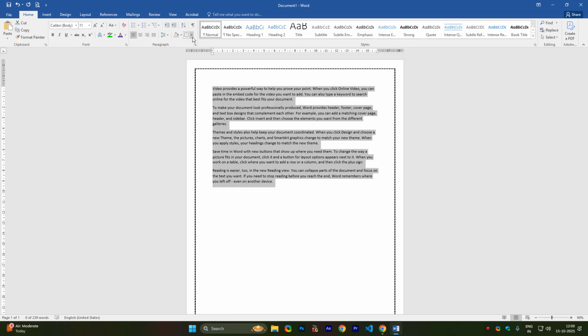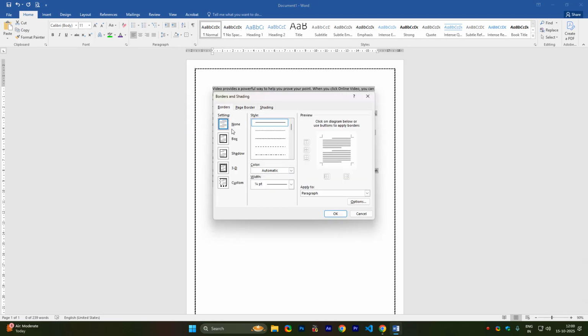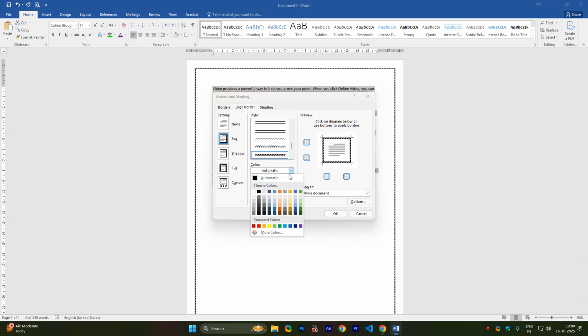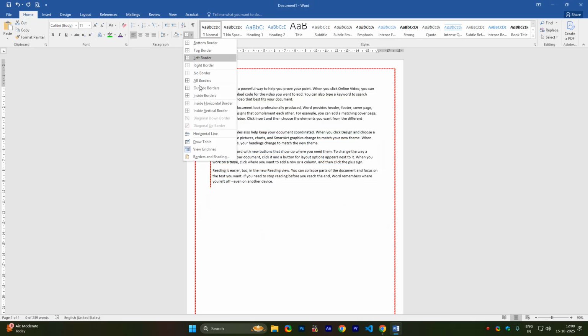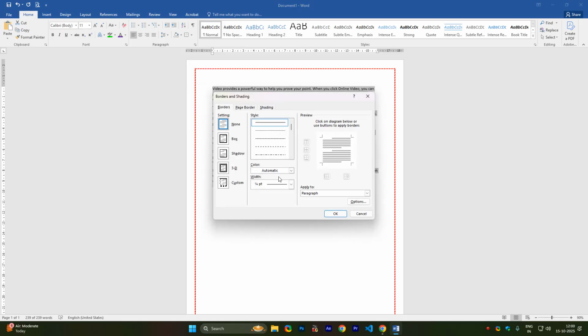Or else, click here, borders and shading, page border, instead of box. Here we can see color also. You can change the color of the box, for example red. And you can even change the thickness also. Here you can change the width also. 3 points is the highest, I think.